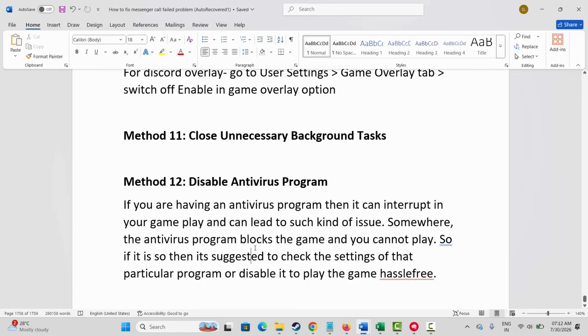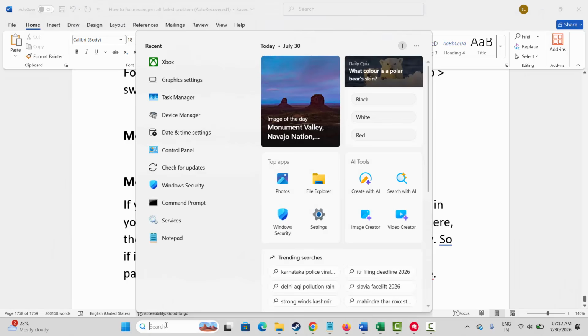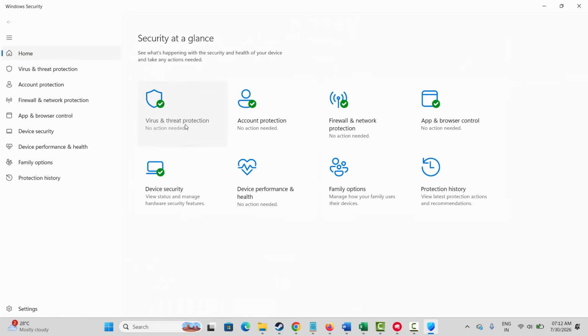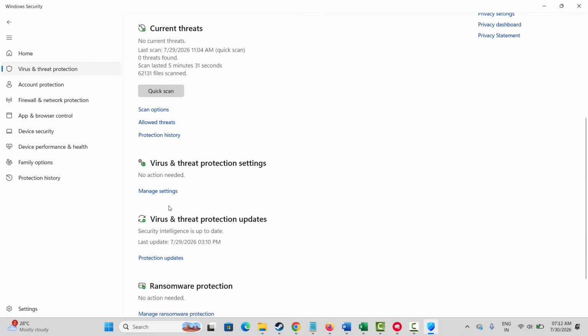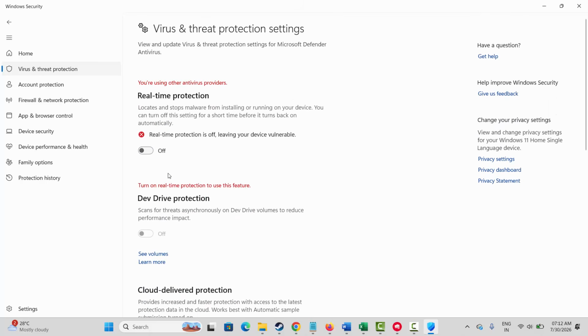or you can go to the Windows search. Here you have to search for Windows security. Click on virus and threat protection. Go below, click on manage settings, and here you have to turn off real-time protection. If it is turned off, well and good. If not, you have to turn it off. After turning it off, close this.